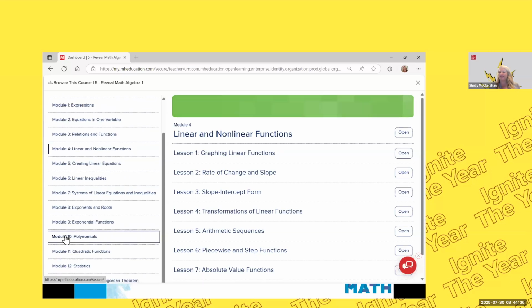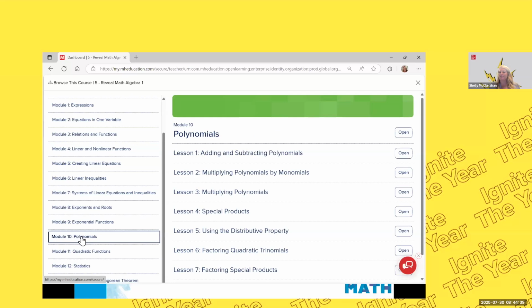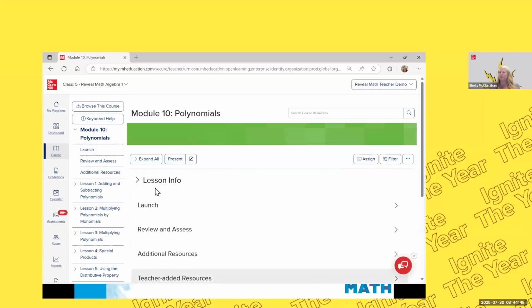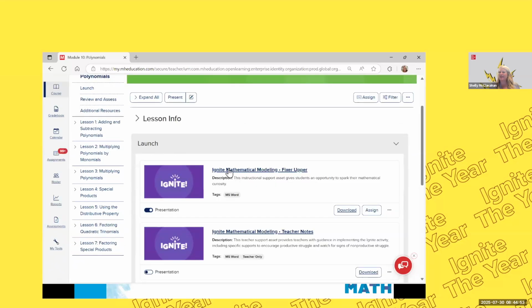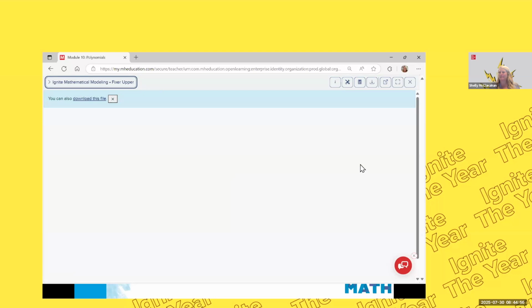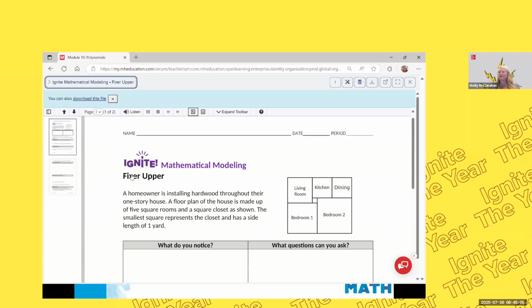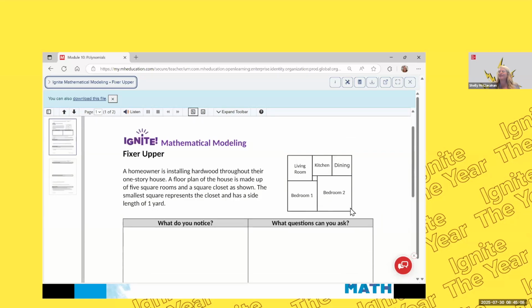I told you one of my favorite things is in Algebra 1, my module on polynomials, and it's the Ignite activity. I open that up by clicking into the first file folder, the unit level resources, and that Ignite activity is right here. I'm just going to pop this up and preview it. I never thought you could do so much with some polynomials, but this is a fun activity. It's the blueprint for my home, and you're just asking what do you notice and what questions can you ask.